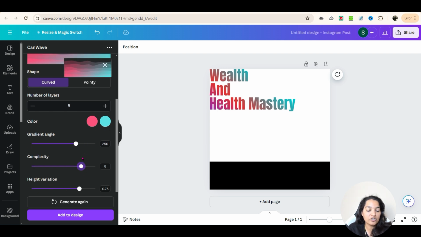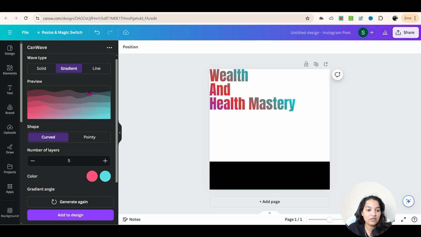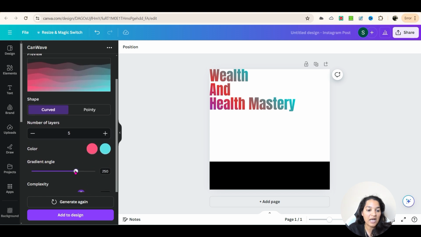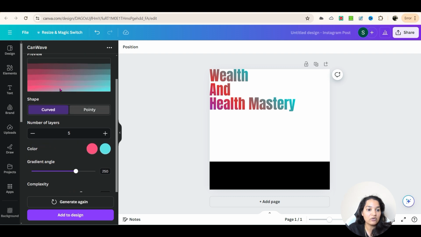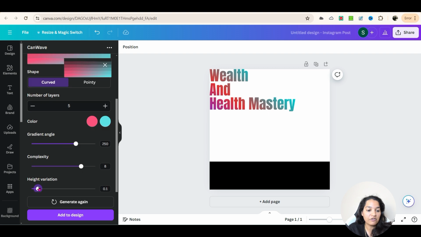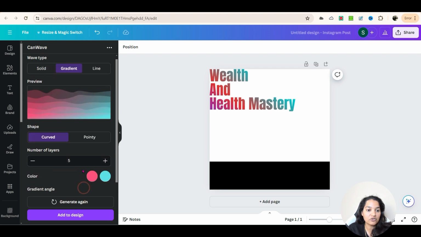And height variation, if you want variation in the height, right now they look like very different heights, but if you want a very balanced height, you can go all the way here, then they will look equal. If you want variation in the height, you'll take it in this direction and there'll be variation in the height. Okay, now you can add this to your design.